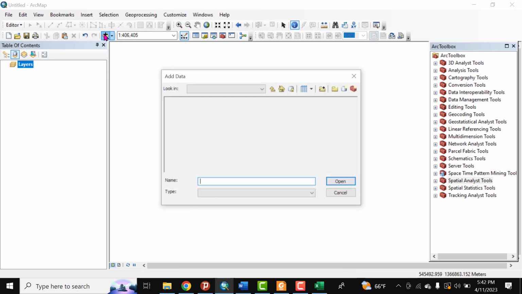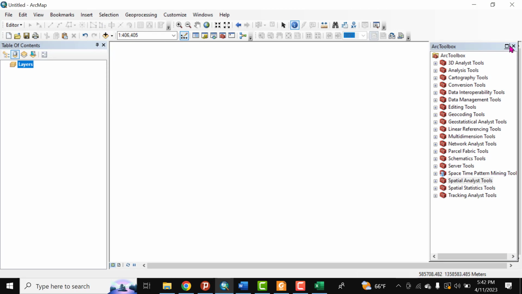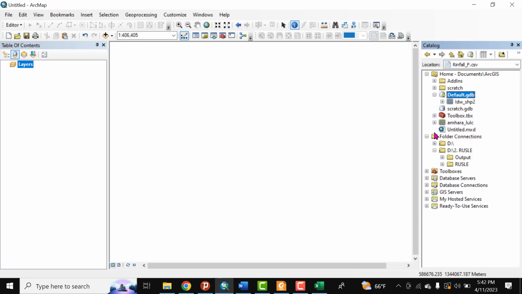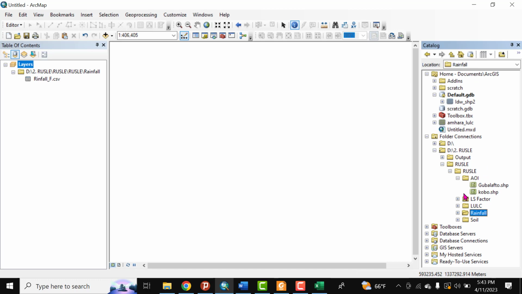You can add it by Add Data or you can use your ArcCatalog. Let me open my ArcCatalog, and this is my working directory or folder. Open, then I have this rainfall Excel data. The other thing is I would like to add my area of interest or my study area.